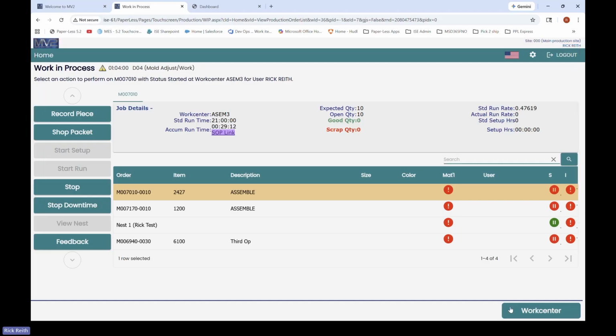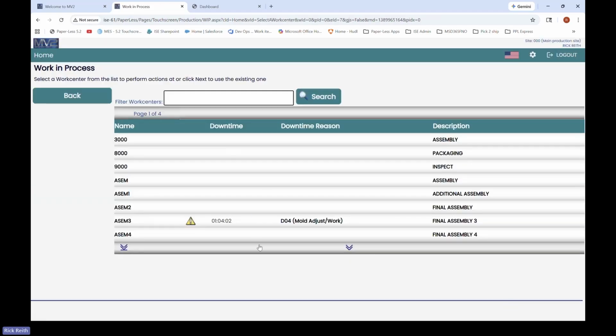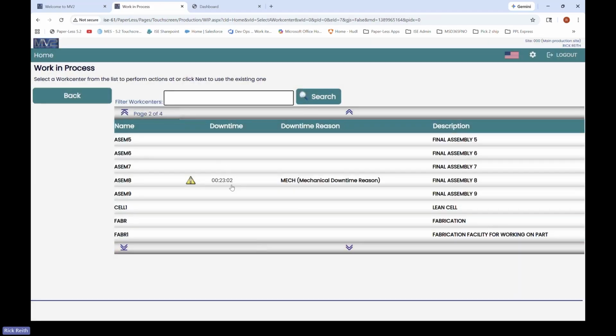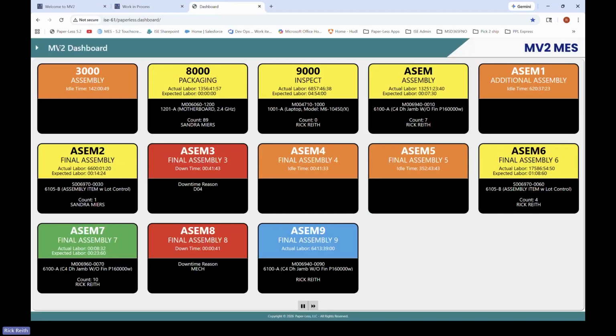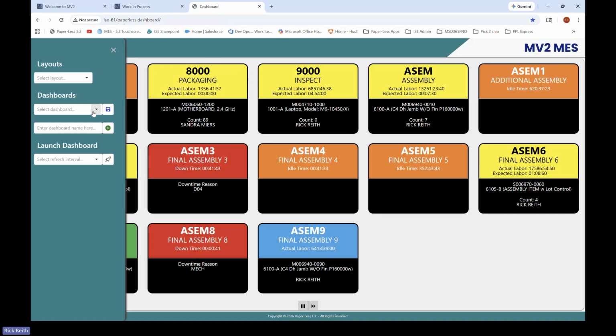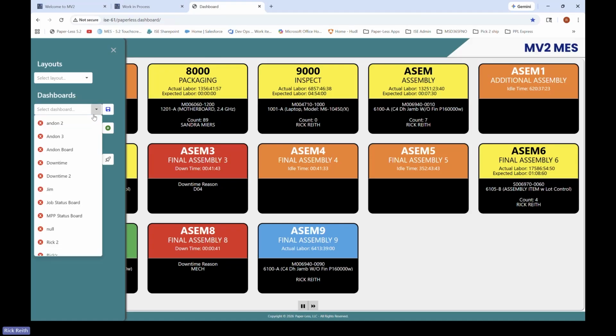But then you also have supervisors that maybe look at it from this perspective, and I can see that that one's down for that time. This one's down for 23 minutes. There's also additional dashboards that can be created, and you guys create these on your own. You don't need to be a developer to do it.